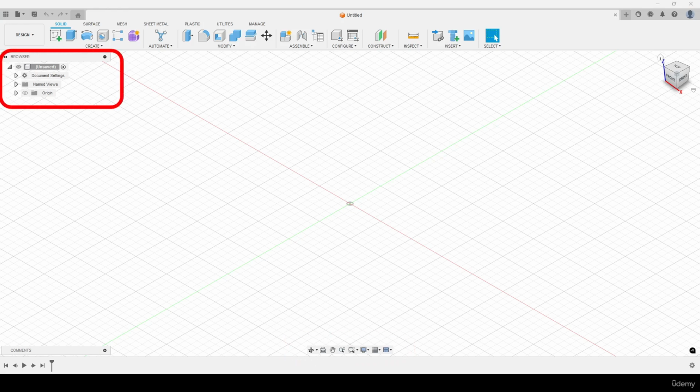On the left-hand side, we have the browser. Now this organizes all of our design elements, such as paths, document settings, and the default axis and planes, and we'll be sure to be using these throughout the course also.